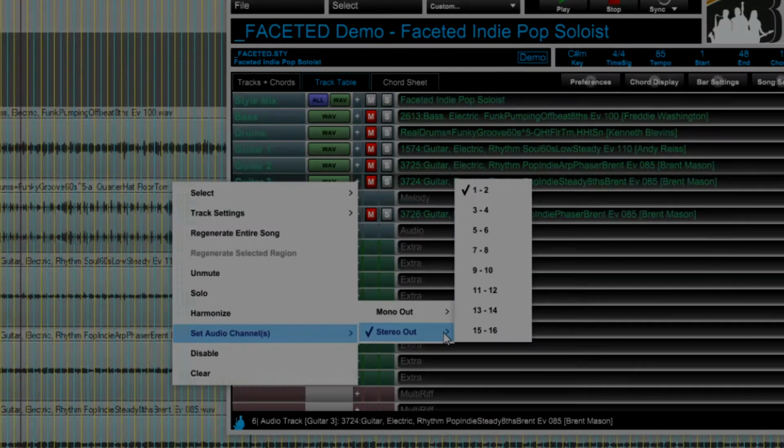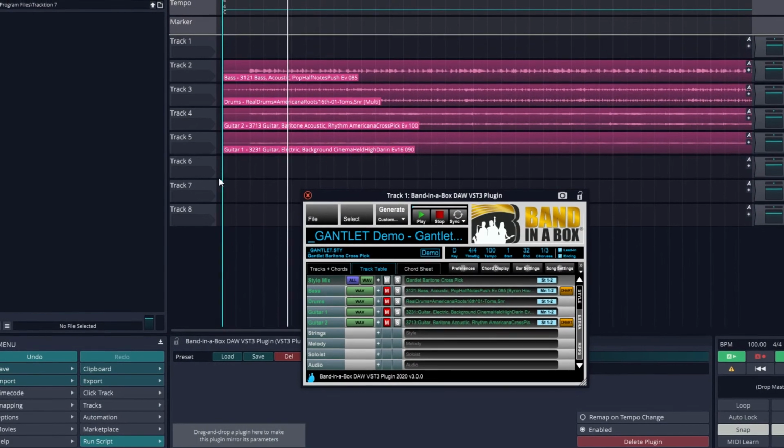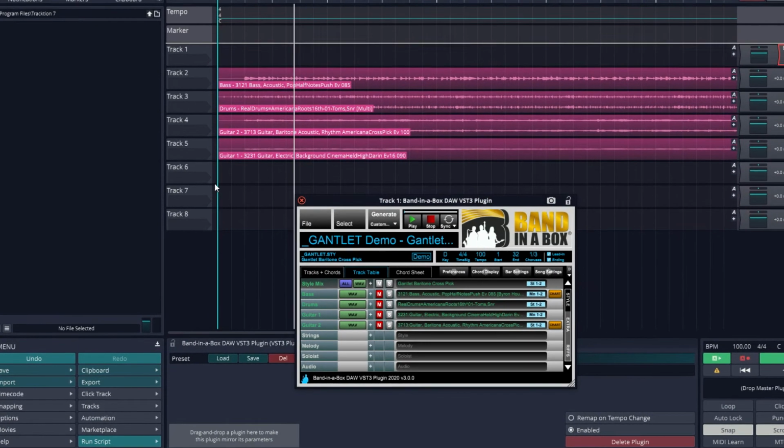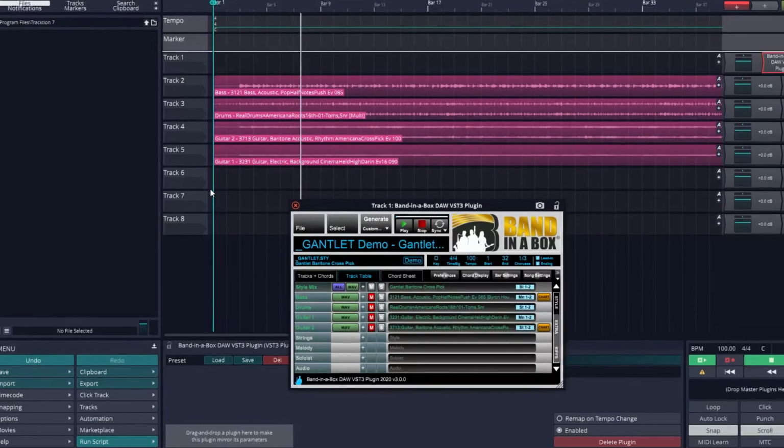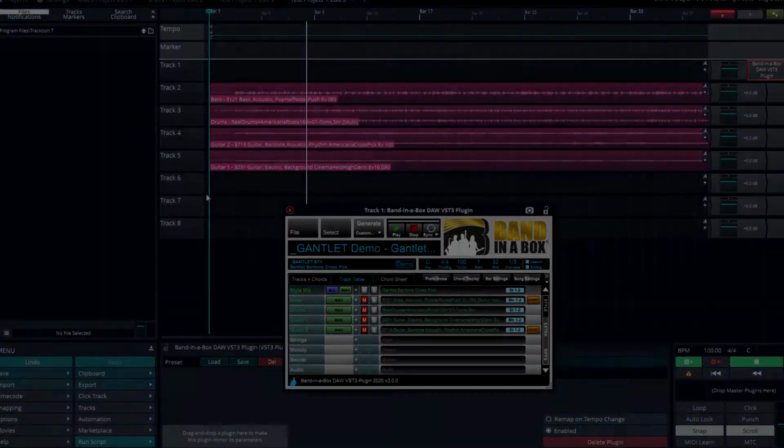We'll check out these new features and more for both the main program and the DAW plugin later in the video. But for now, let's check out some of the excellent new RealTracks in Banana Box 2021.